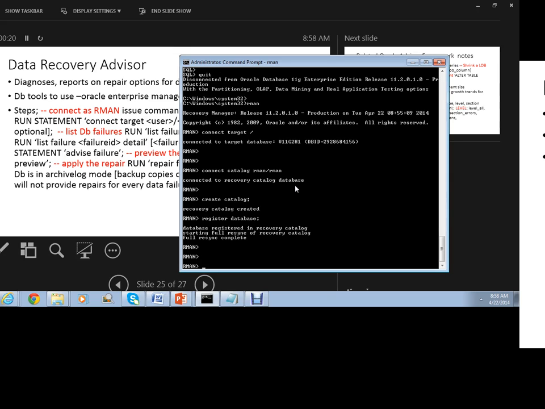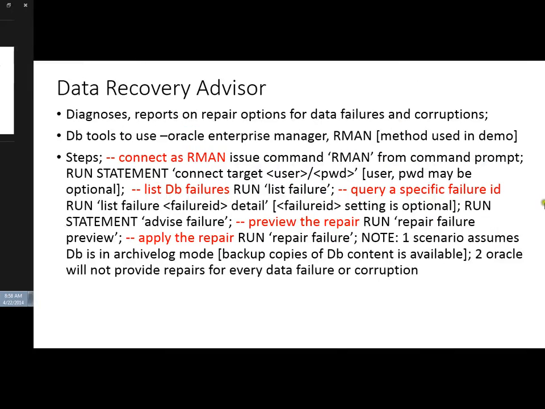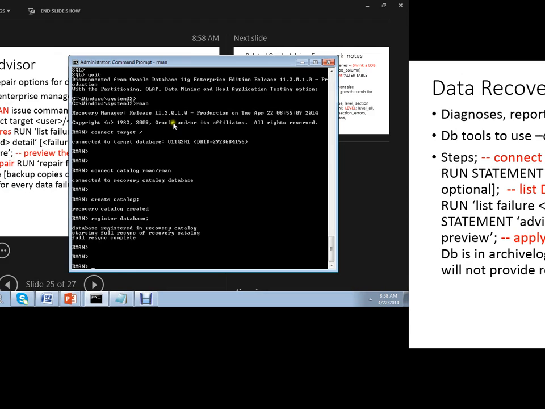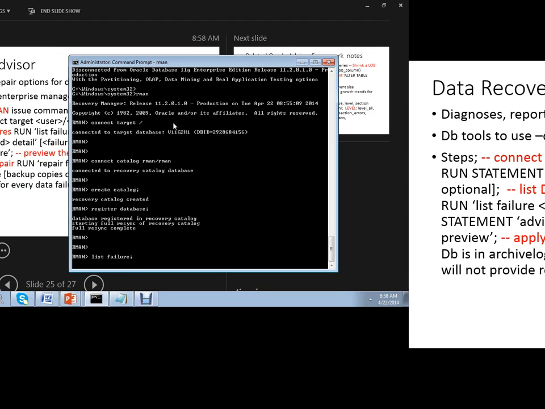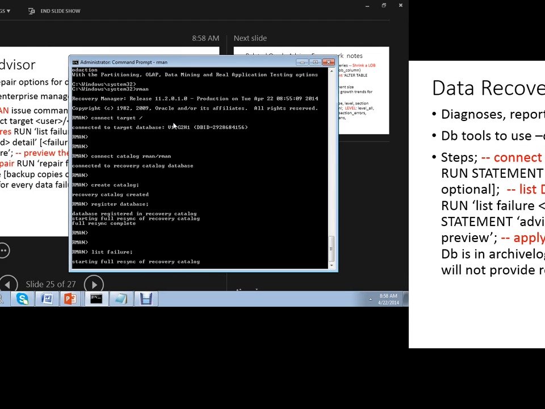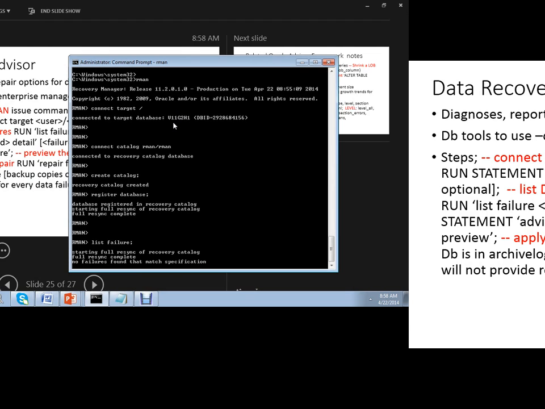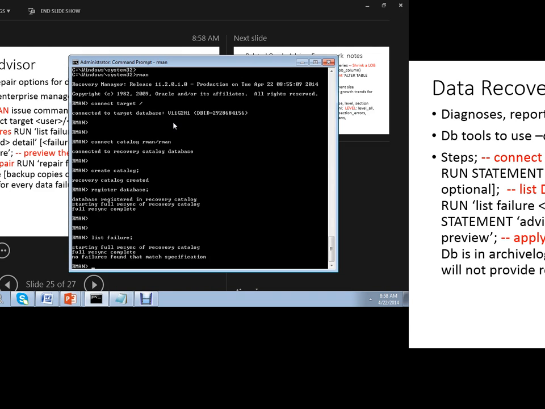So what I'll do next is I'm going to go back to the commands that I had in my tutorial, the list failure. So the first thing I'll do is run list failure with a semicolon at the end. If I've had any errors in my database, they're going to be shown right here. Currently, I do not have any failures that have been recorded. So okay, that's fine.